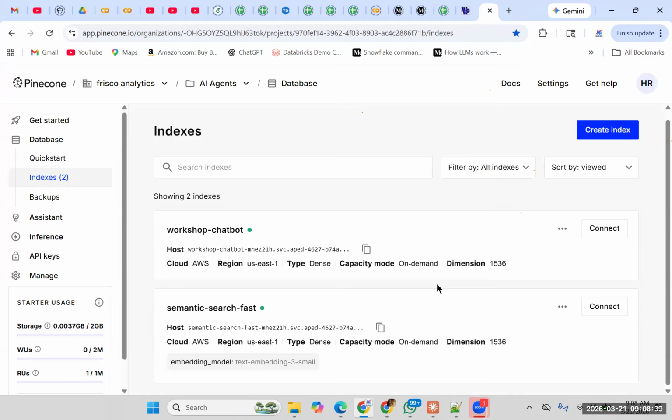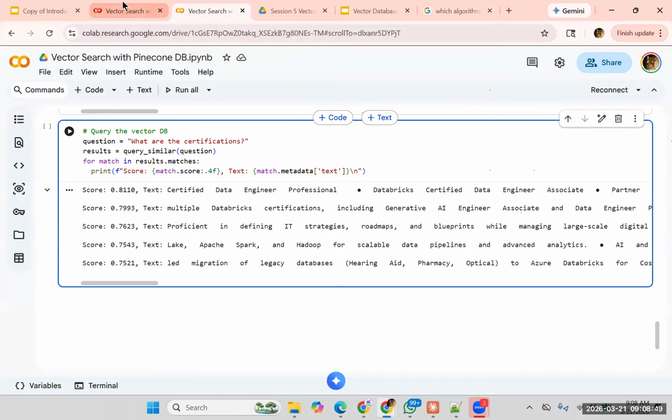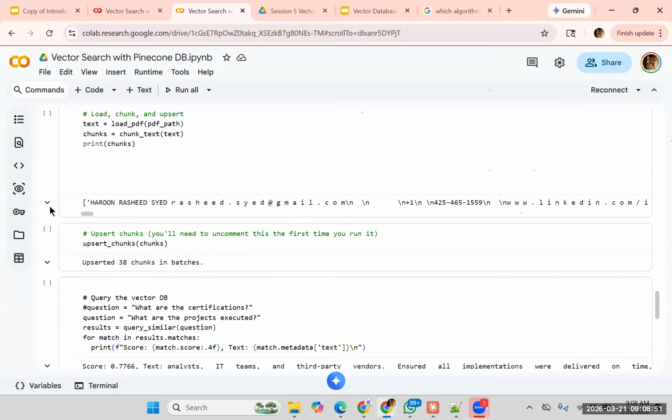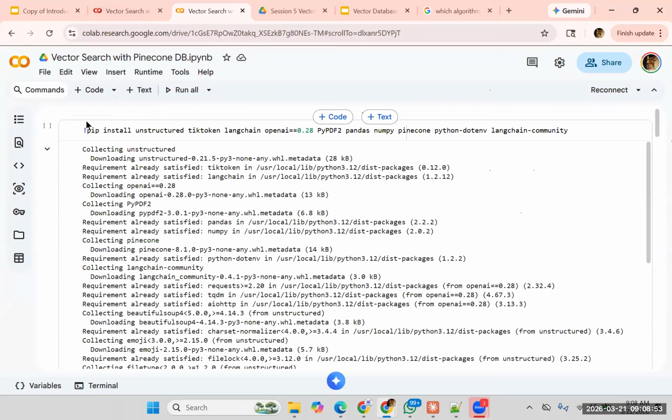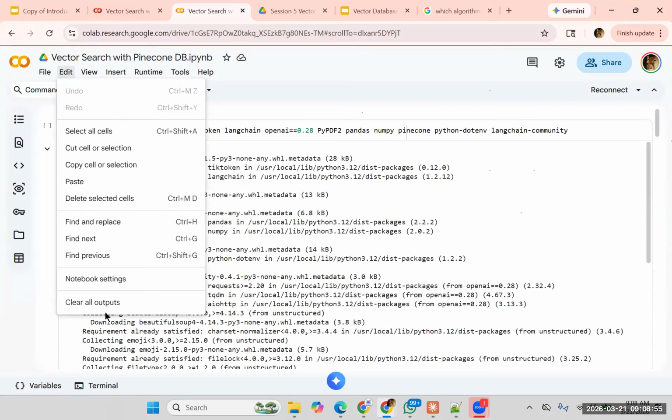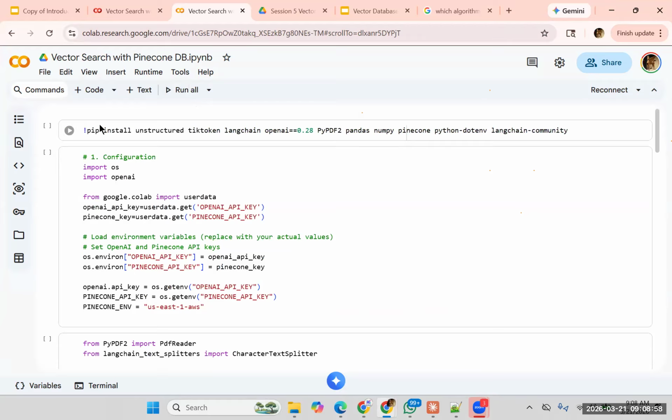Okay, that is deleted. I have only 2 indexes: workshop chatbot semantic search, fast. That's it. Now let's go back to our Pinecone here and go create.